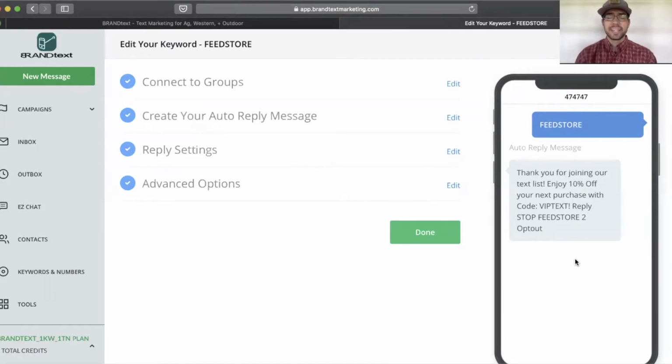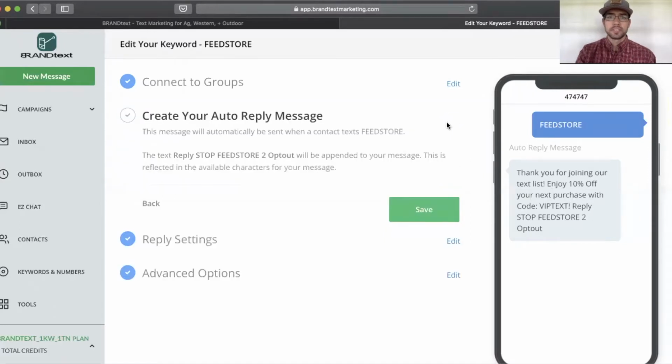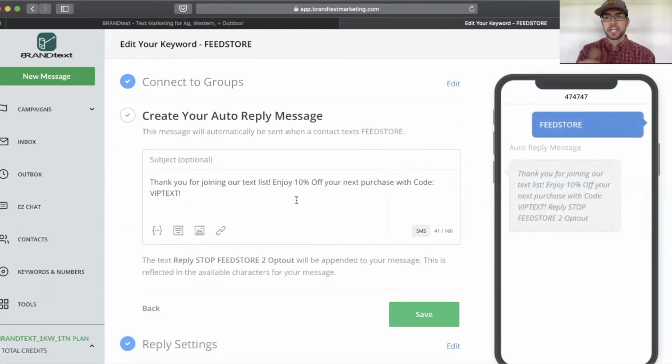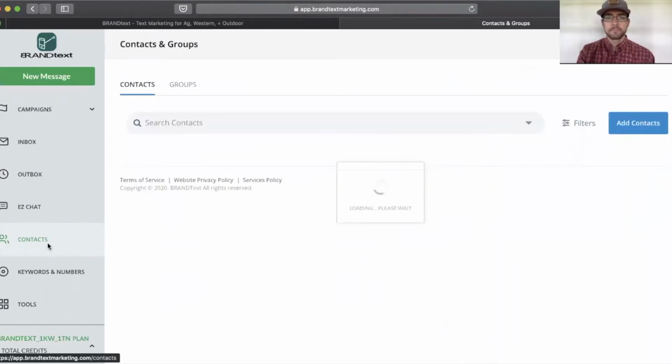This is something we can edit and change to be whatever you want it to be. It's really easy to customize. You can simply just click this button and you can change this auto reply to be whatever you want it to be. As people start to text the keyword to your short code, they'll start being added to your list automatically. You can see all your contacts as they come in under the contacts button.